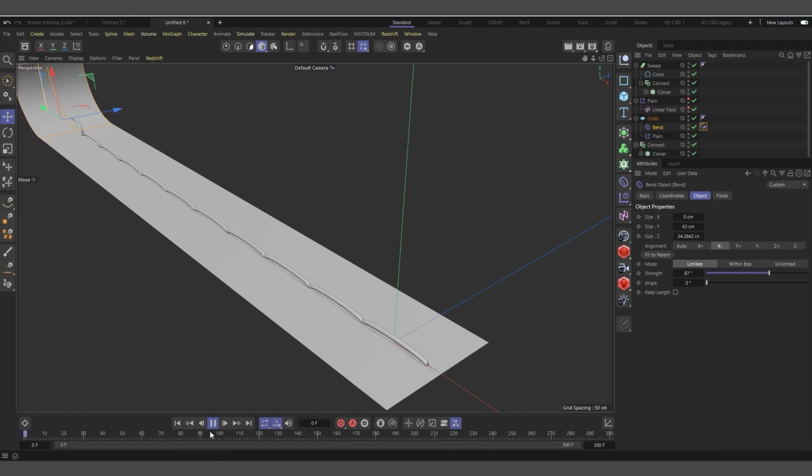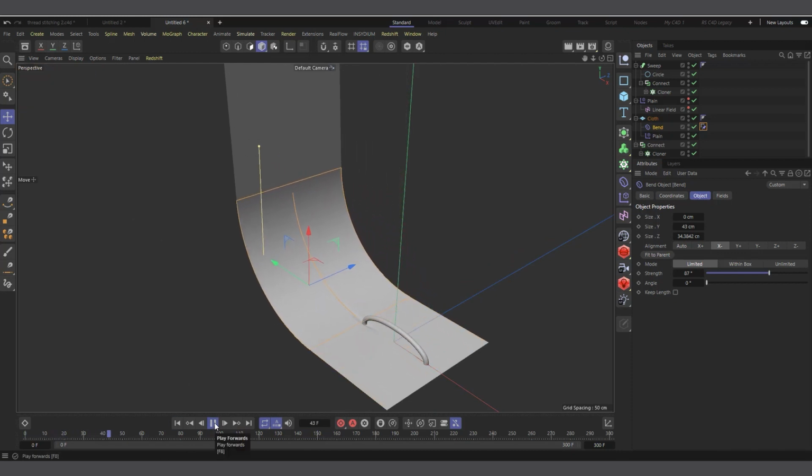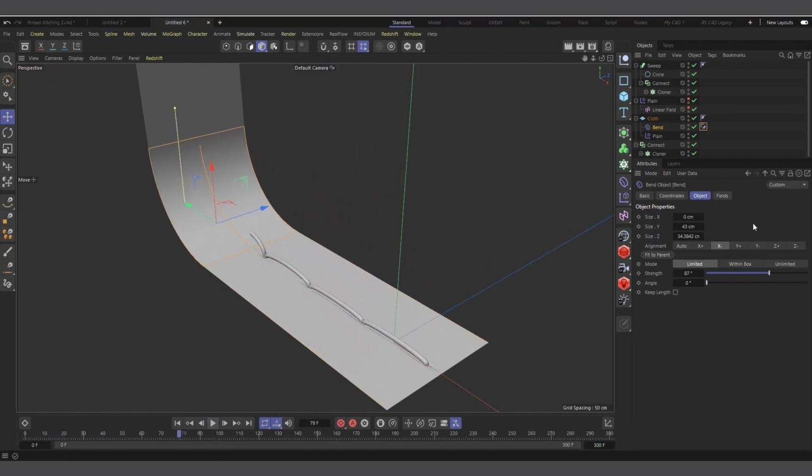So that's basically everything that I did, right? And because we are using effectors as deformers, I can simply also use the delay effector.